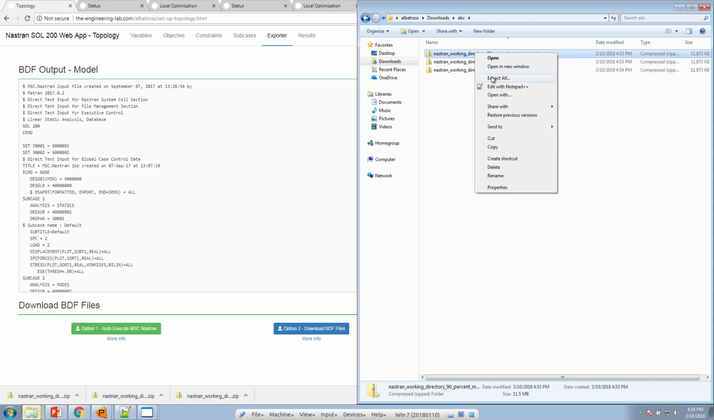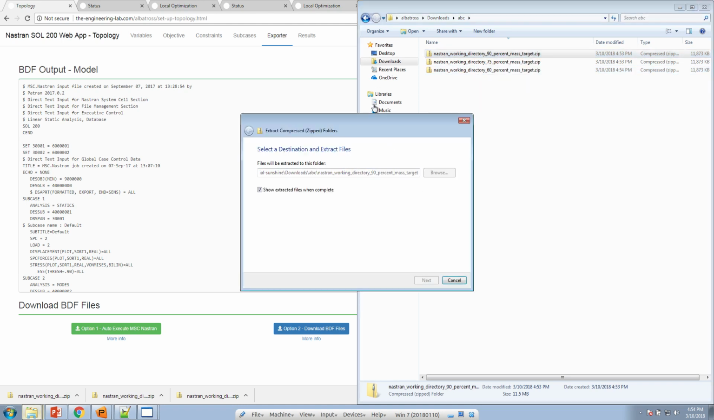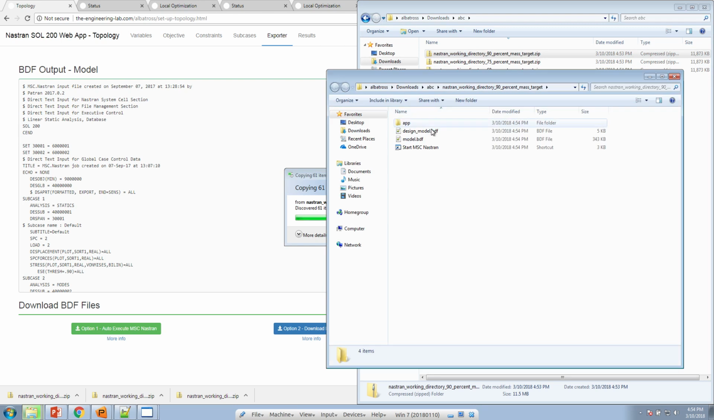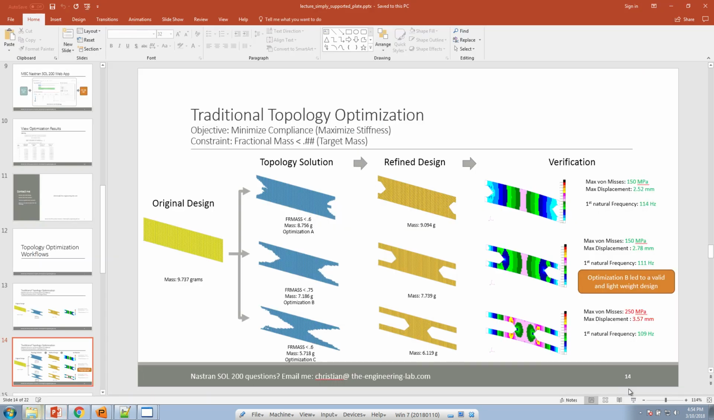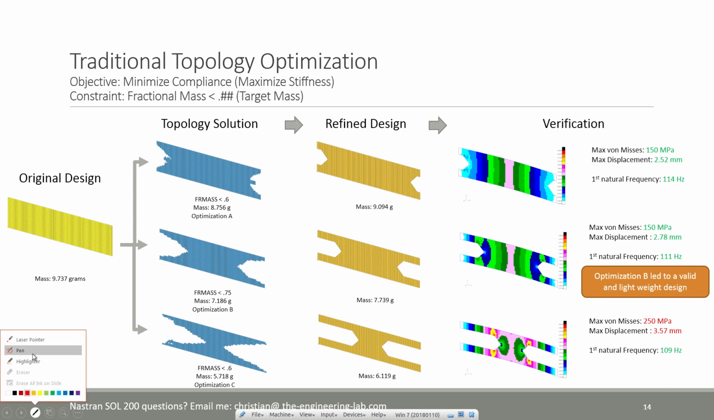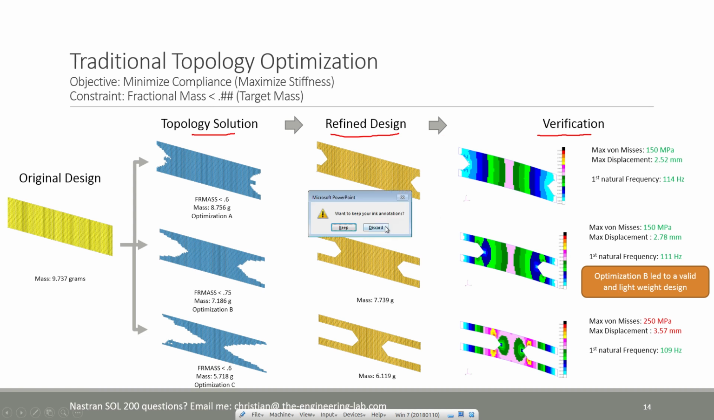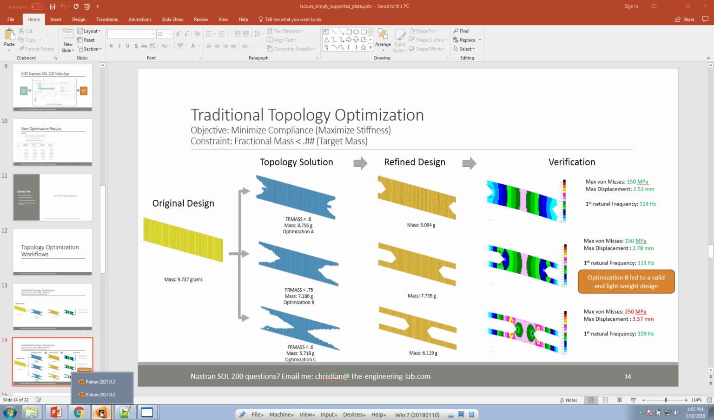So like before, you extract, you then start MSC Nastran, and this will start the topology optimization. You repeat the process for each additional version of this topology optimization. So after each topology solution here, you then refine the design and verify. You compare the designs and take the better of all the ones. So that is essentially the end of the tutorial.